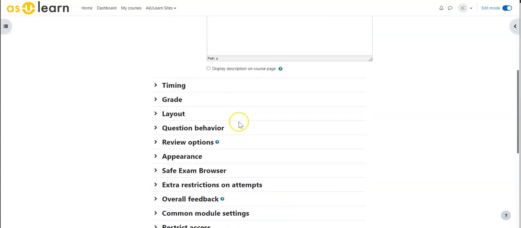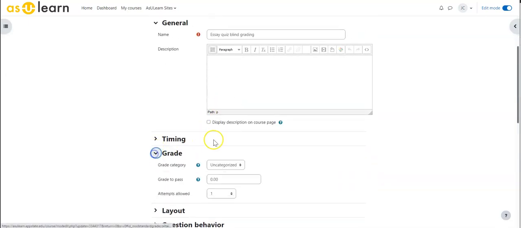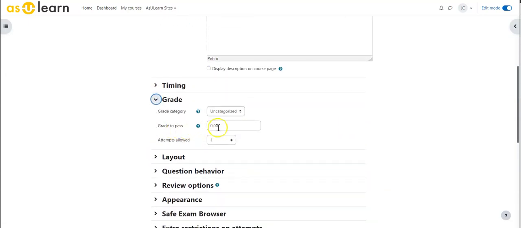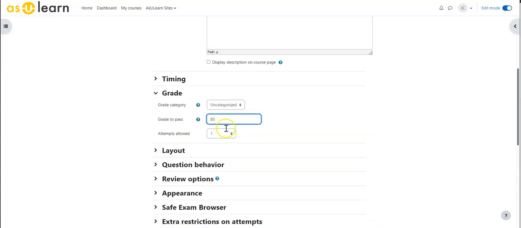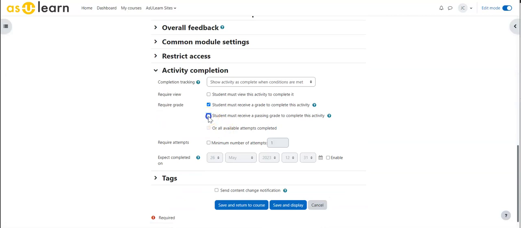Remember how we can set a grade to pass. Grade to pass right here. So if I set this at say 80, then I could use students must receive a grade to pass because this is a graded assignment. I can also change where they have to attempt it a certain number of times by a certain date, things like that. I'm going to save and return to course.